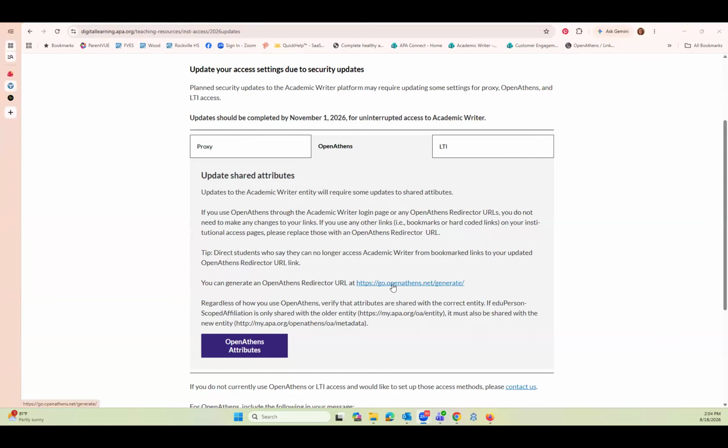If that has happened and they come to you regarding their access, you can just point them to the correct link. We also put here, if you haven't created an Open Athens redirector URL, a link to go ahead and do that. It's probably the best way to create that link for Academic Writer. And if you wanted to read a little bit more about the Open Athens attributes, we added a link there as well.